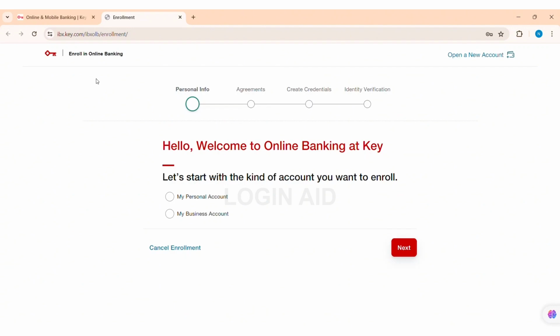After this, you need to enter other personal information including your first name and last name. After this, you need to view through the agreements for your online banking. Then click on the option of I agree. After that, you need to create your credentials, including your password as well.